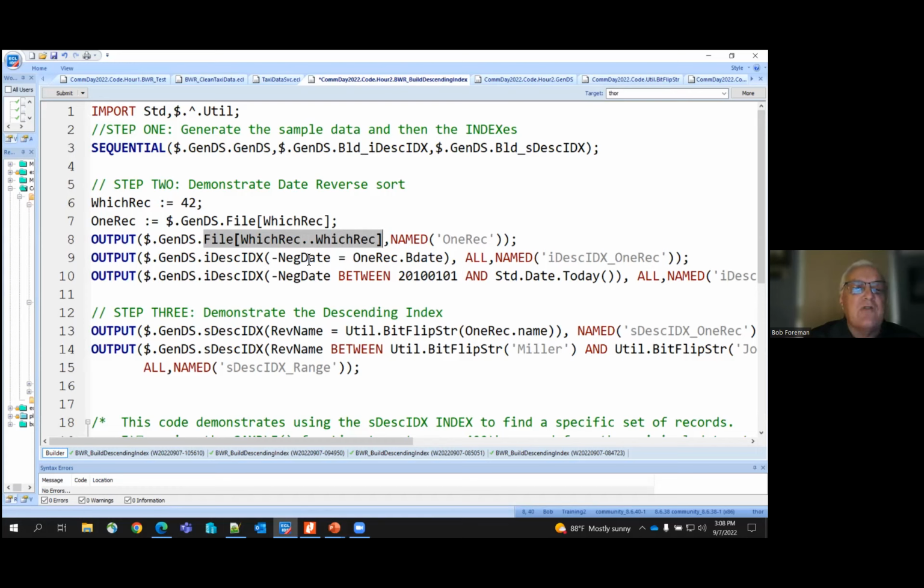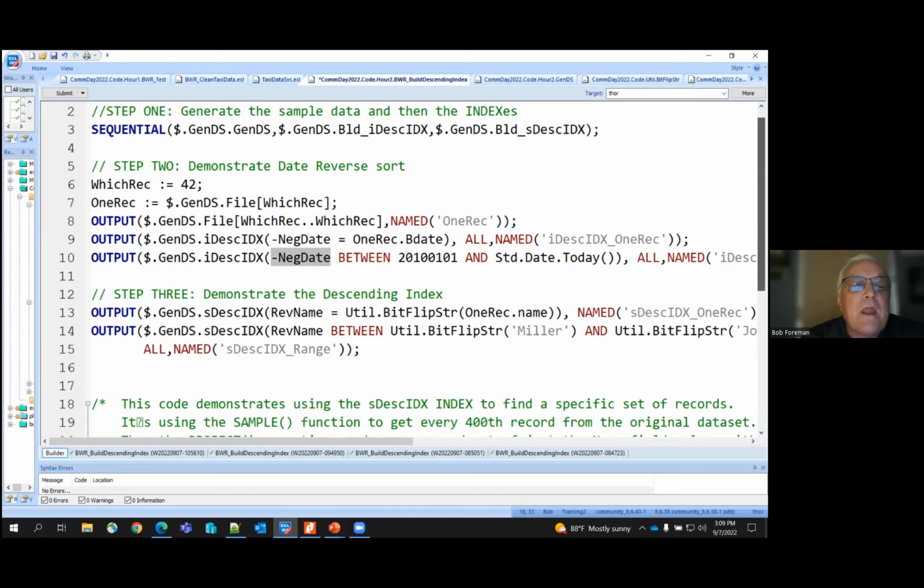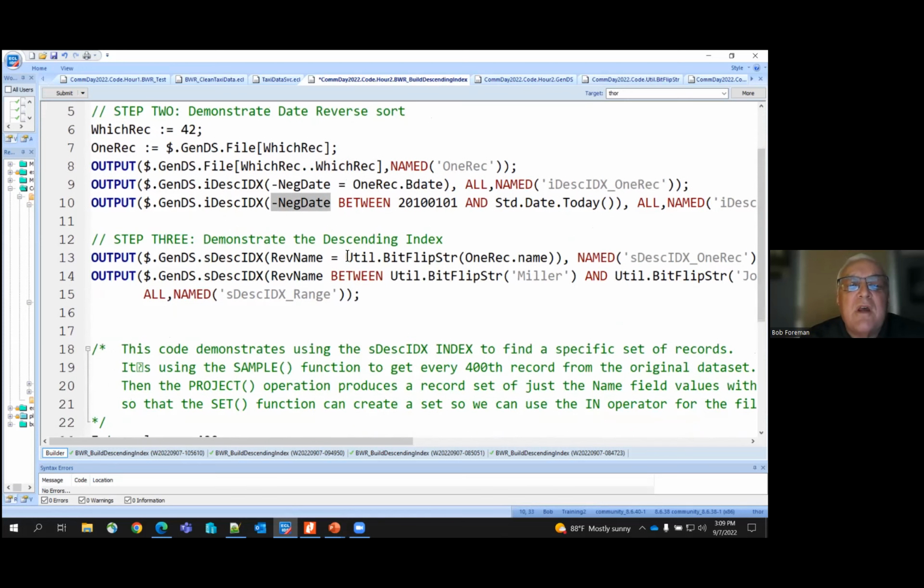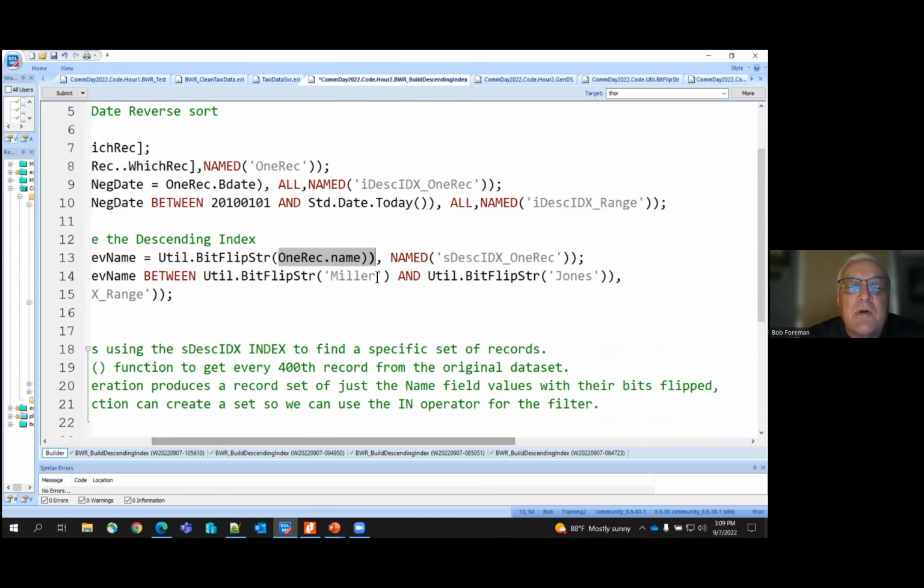Then he demonstrates how to process the actual data: by doing a flip of the negative date, it becomes a positive date. So when we're trying to look for a positive birth date, even though we're in a descending format, taking a negative of a negative results in a positive. And then he does a negative of the negative date again to do ranges between 2010 and today's date. For the descending string index, he does his bit flip string of the record that's getting passed in, does the filter on that accordingly, and then also demonstrates the range between the last name of Miller and the last name of Jones.